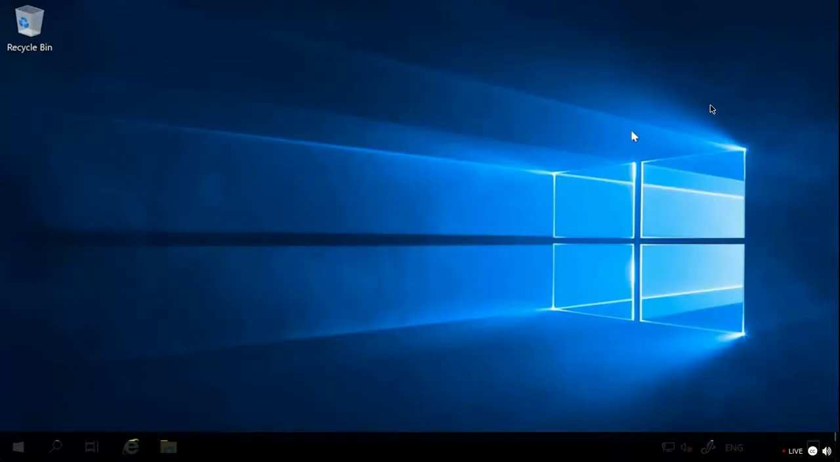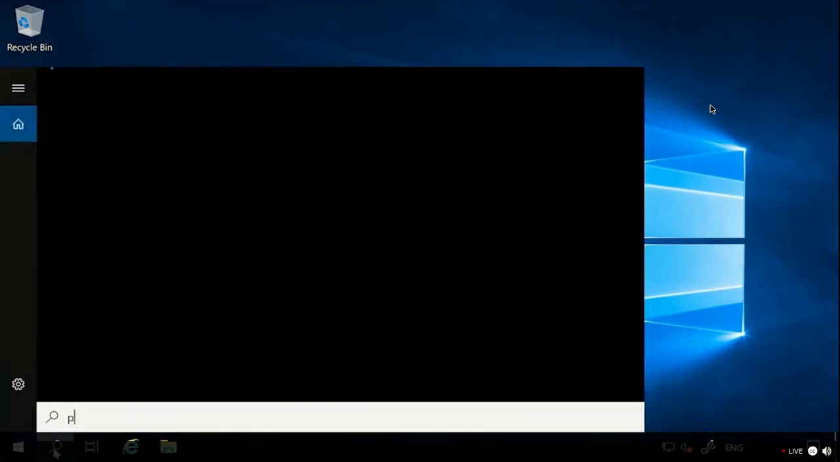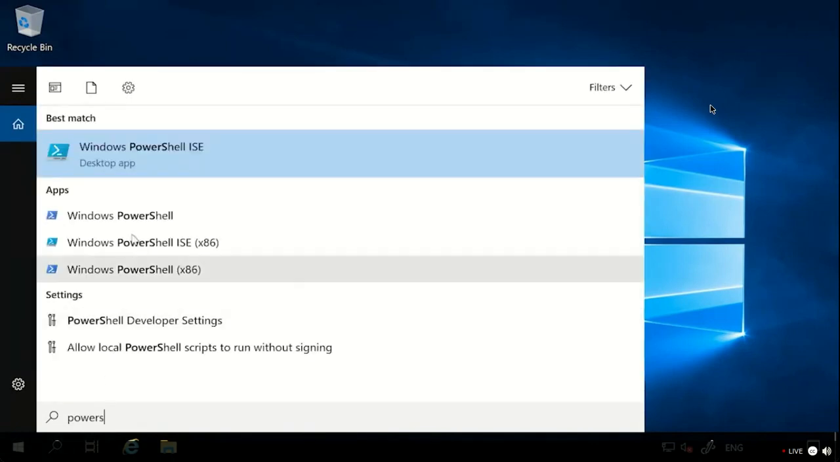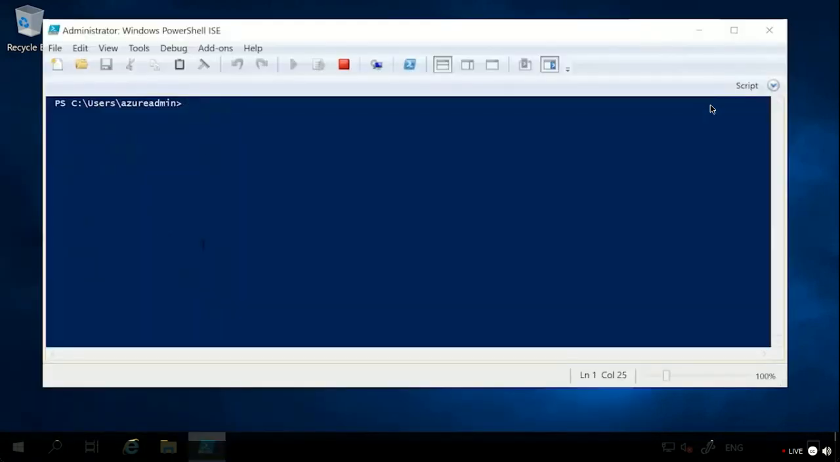So here I am in my virtual machine. I'm going to now connect to PowerShell. I'm going to go down here and look for PowerShell. There it is. I'm going to run PowerShell. Here I am in PowerShell.